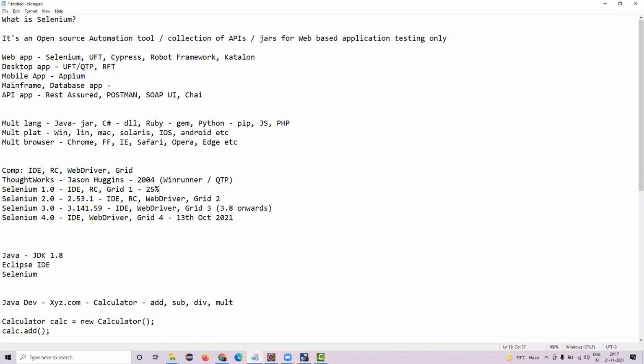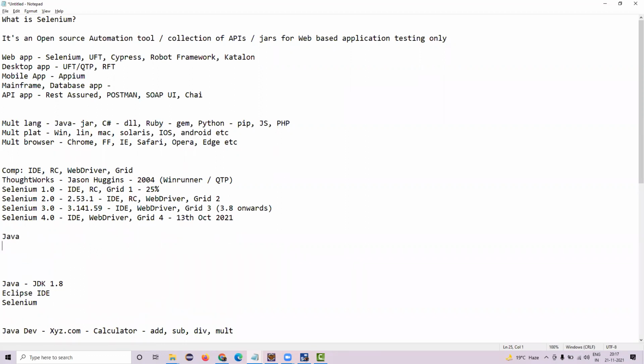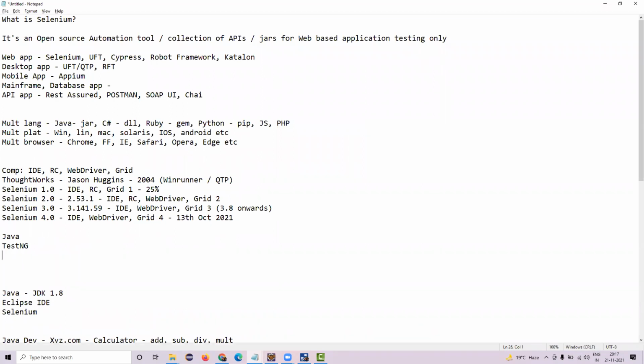Anyone? Java. Java, yes. The major role is of core Java. Java, TestNG, and Git. Git repository, Git, Maven, then Jenkins, Log4j, reporter, Extent Report, Apache POI.